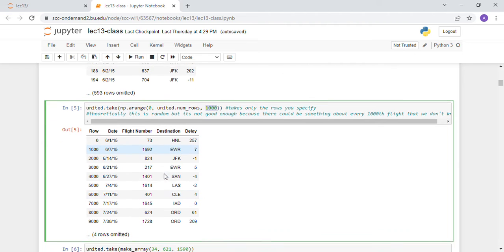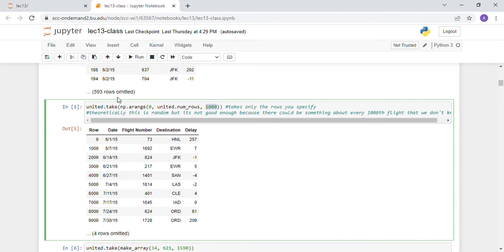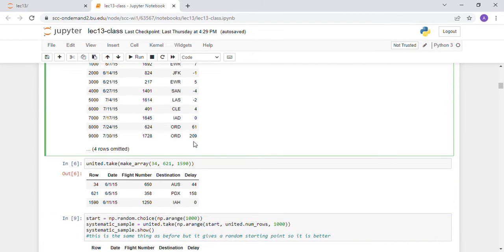In a way that is random, but at the same time there may be something about the 1,000th row in this data set that we don't know, such as, for example, the 1,000th flight is always the last flight of the day or something like that. So while this is theoretically random, it's not good enough, and we need something better that assures it being more random. So this is a step in the right direction.